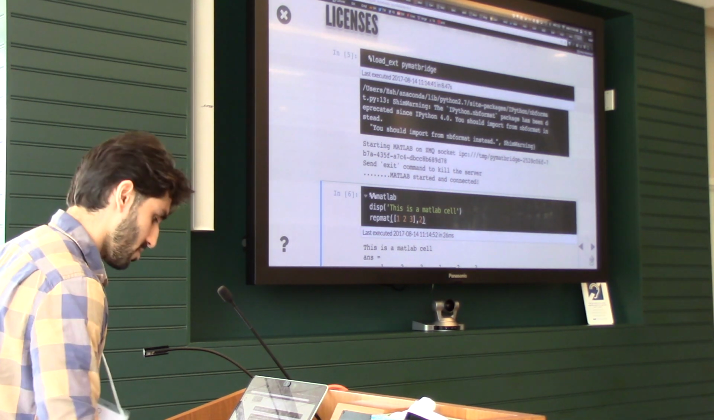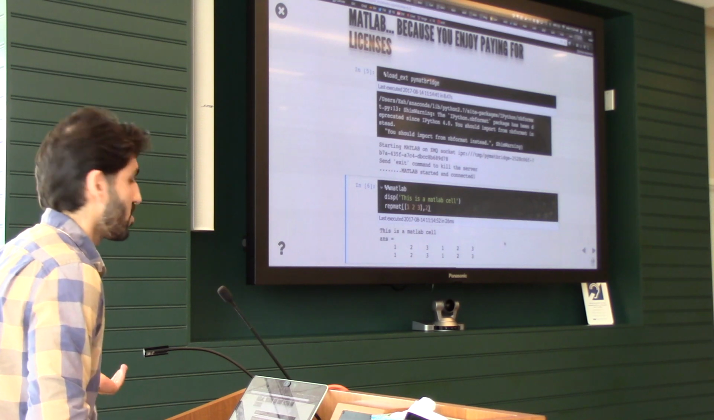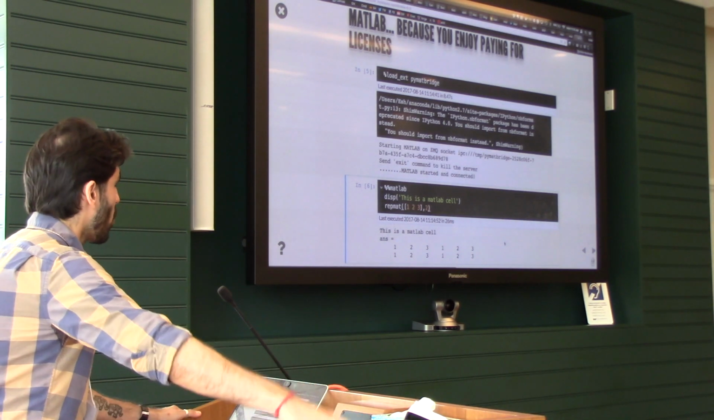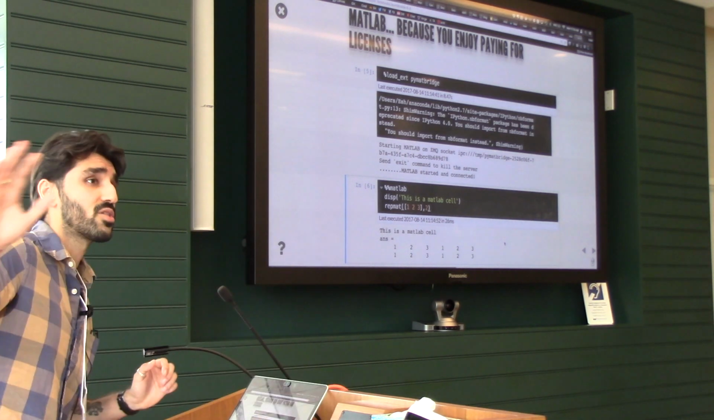It's a little hard to see that, sorry, let's zoom out here. Right, so you can just run MATLAB code here. And so there's sort of two ways you can think about this. One is that you can create separate notebooks for different languages.